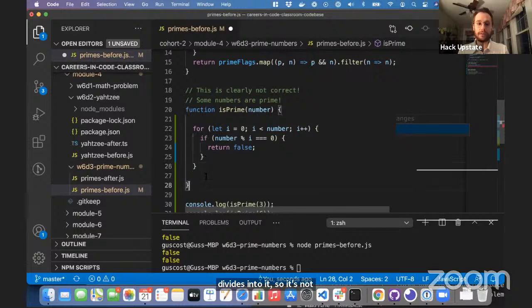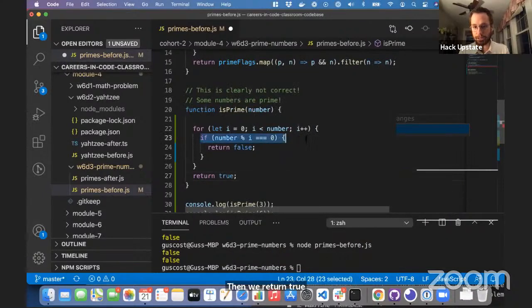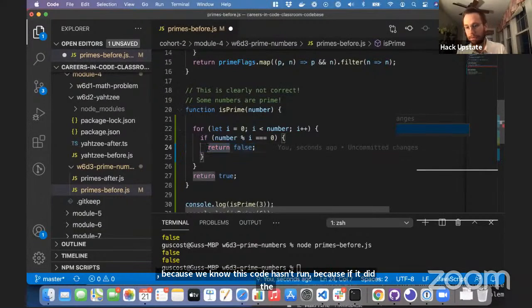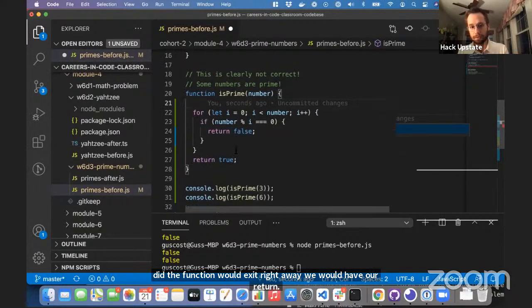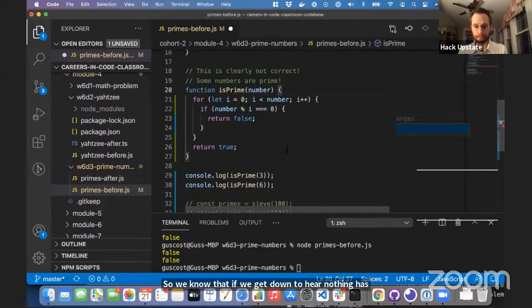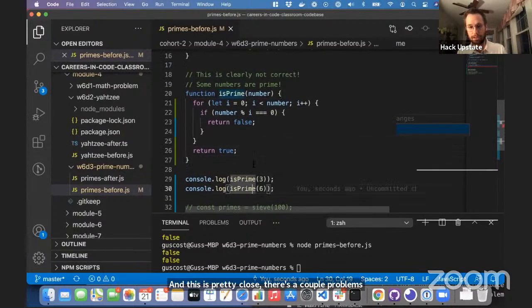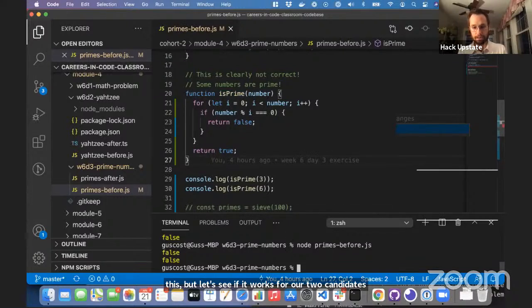And then all we have to do other than this, now this is not quite correct yet, but we're getting close, is if we've gone through our whole loop and we've looped all the way up, then we return true because nothing has divided into it, because we know this code hasn't run, because if it did, the function would exit right away. We would have our return right away. So we know that if we get down to here, nothing has divided into our number, so it must be prime. And this is pretty close. There's a couple problems with this, but let's see if it works for our two candidates here. So I'm going to save. And I will say node, and it says false, false.